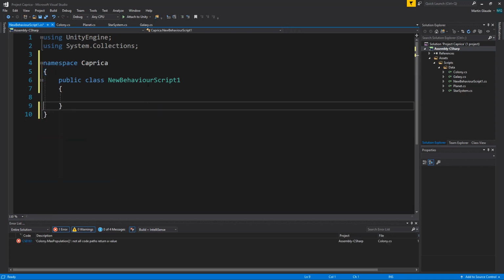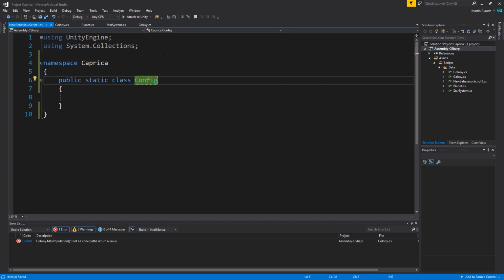So get rid of these. This is going to be a public static class called Config. This is going to be this sort of global thing that holds all our basic configuration values. And at the start, we're probably just going to hard code in some values here in one central area that we can refer to from other places.